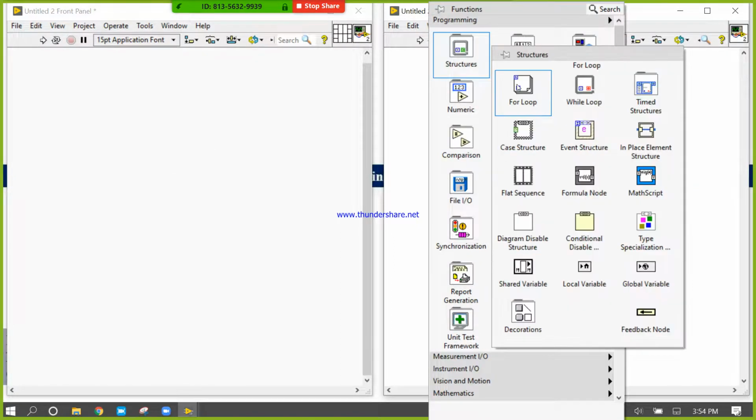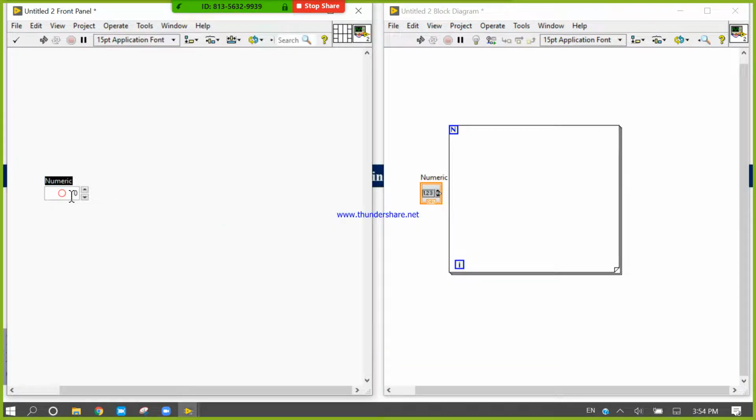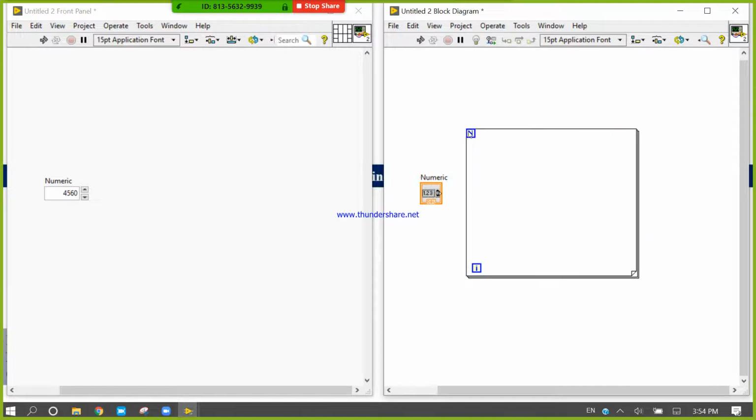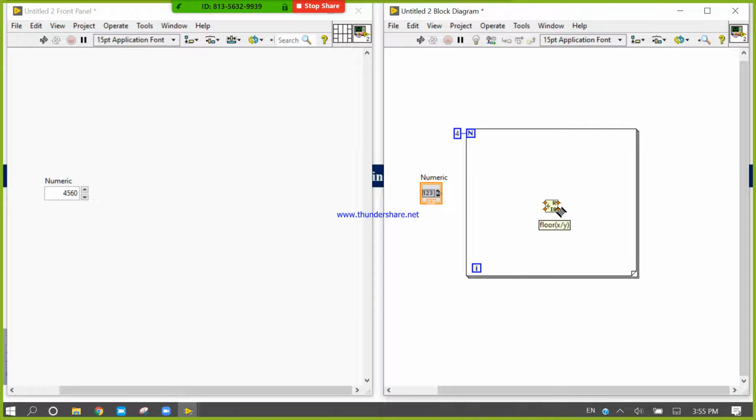Right click, take a for loop. Right now, I am going to take only 4 characters, so I will write 4. Now I am taking one quotient and remainder. The divisor will be a constant, fixed every time. Okay, I am connecting the remainder like this.